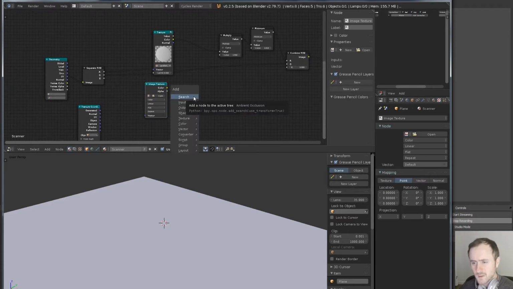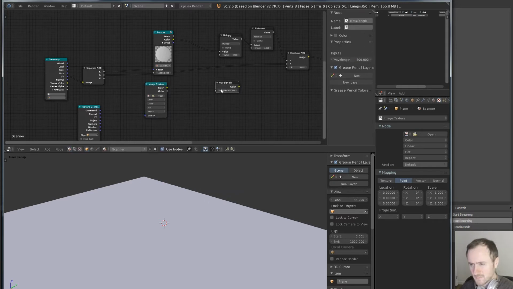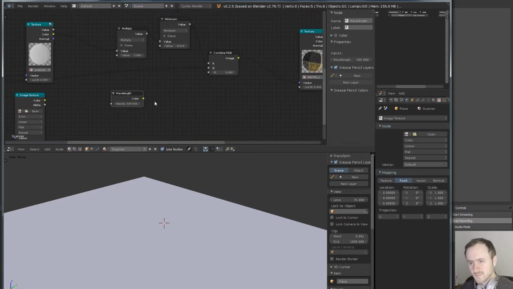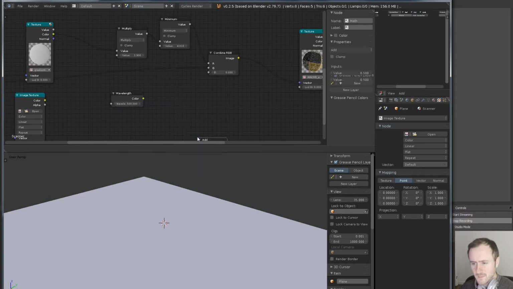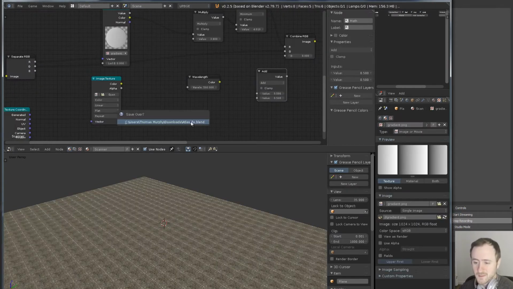Also, just while we're here, let's go look at the converters. They have color ramp, XYZ. We have combine XYZ, RGB, math, RGB, separate, vector math, wavelength. That might be fun. Let's hold on to that one. And we'll also take a math node. Maybe they're special. Maybe they work differently in Cycles. Worth a shot, right?